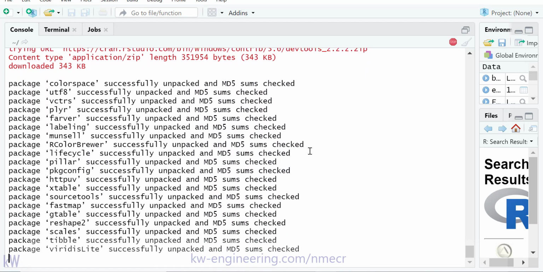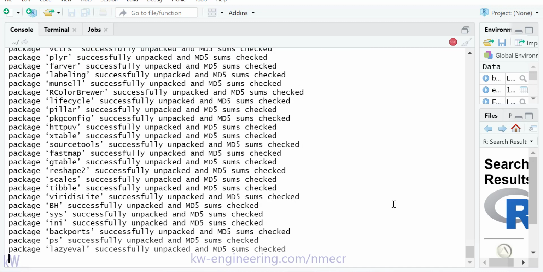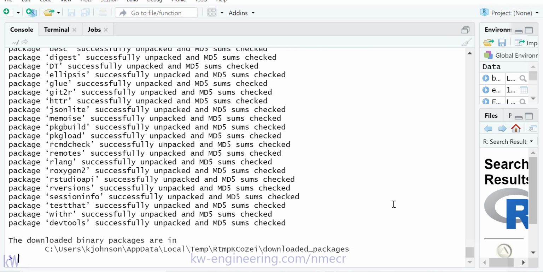And once the installation has completed, it will unpack all of the dependent packages. And finally, devtools itself. And devtools has been installed.